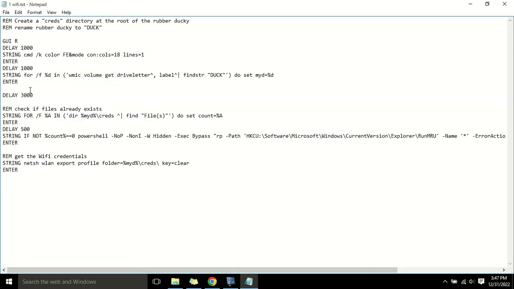Now you enter, then delay for a second, and then the string. What this one does is find the drive letter for the drive labeled Duck. Like for example, just this part alone. Let's see what this part does. This one.